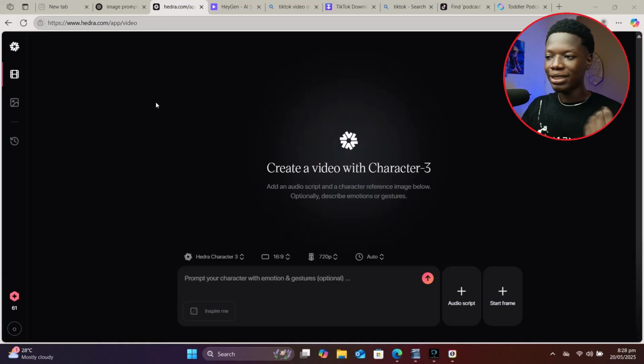Now let's move on to the last section of the video, and that is bringing everything to life, or simply putting everything together. For this section, the platform we are going to use is hedra.com. This is another AI tool which changes your images into video and automatically lip syncs whatever audio you add to it. This platform obviously has a paid version and a free version.